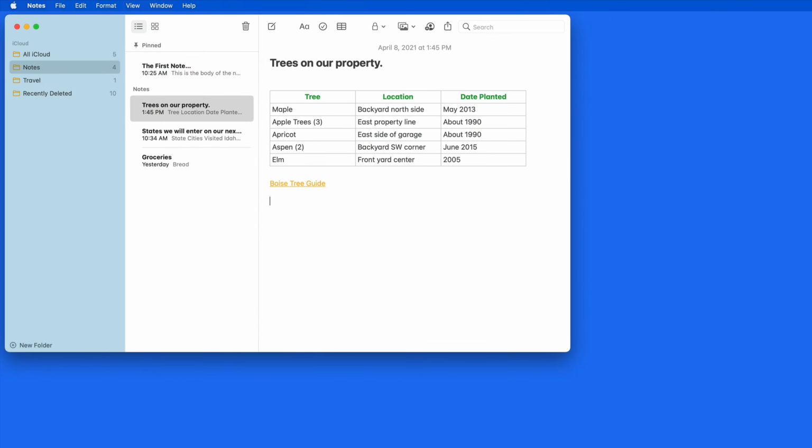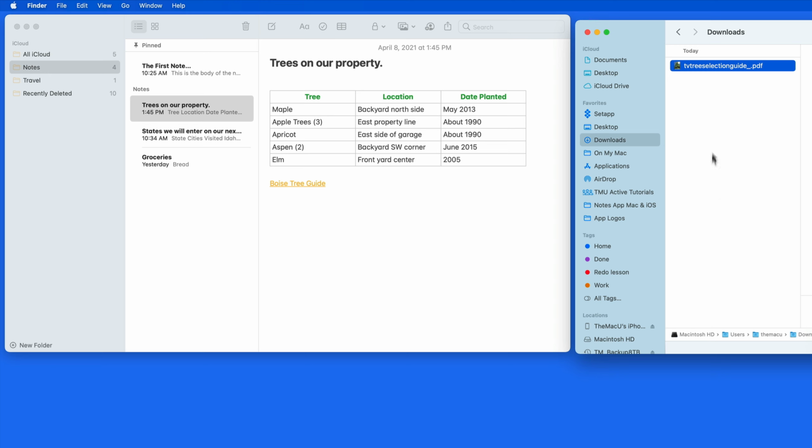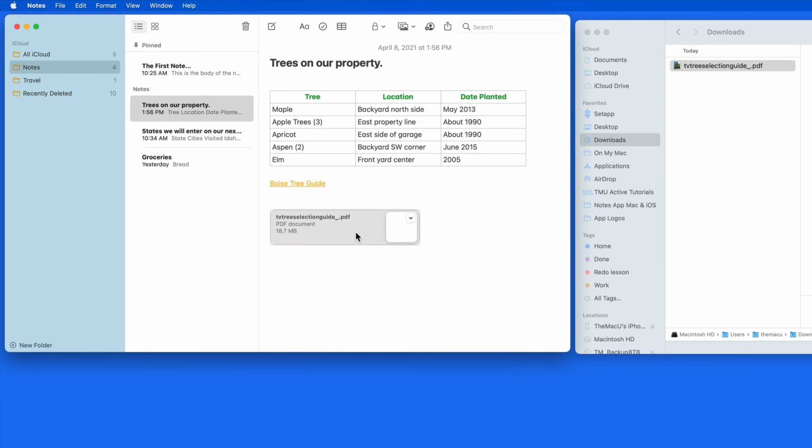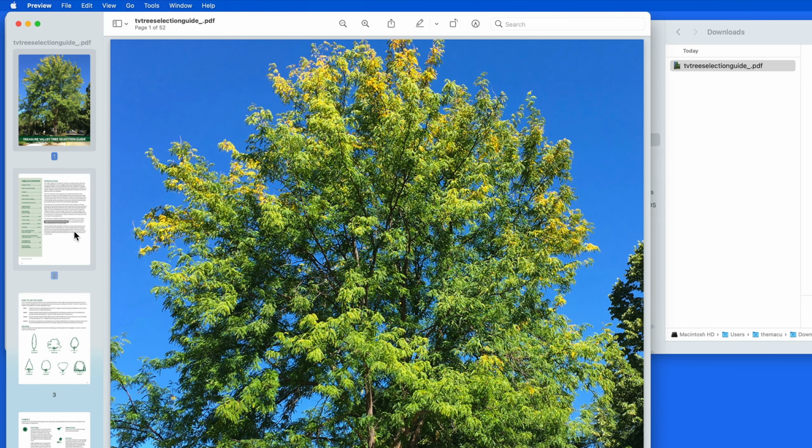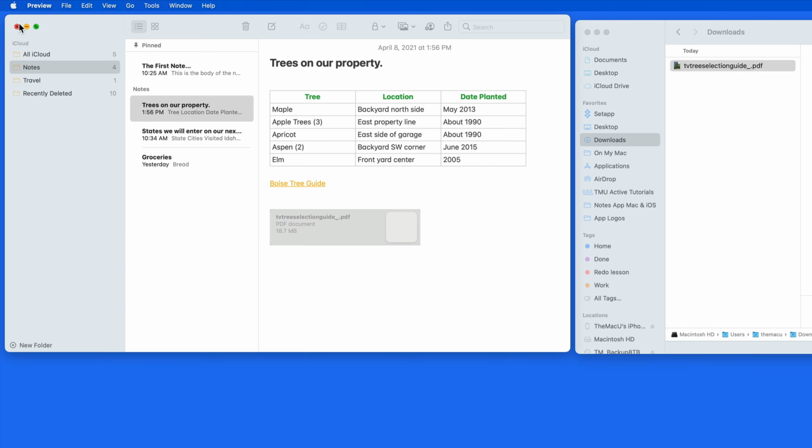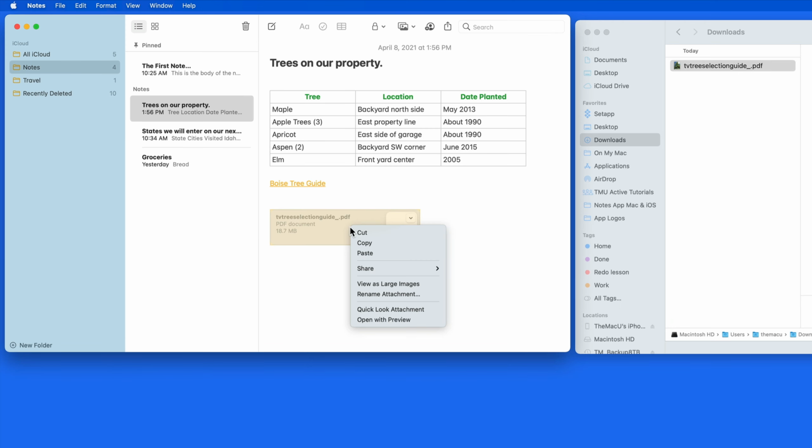Images, files, audio clips, maps, and more can be added to a note as an attachment. First, I'll attach a PDF file to this note just by drag and drop from the Finder. To view the full PDF, just double-click on it and it's opened in the Preview app. Right-click on the attachment in Notes, and I'm able to share it, rename it, quick look it, or open it.